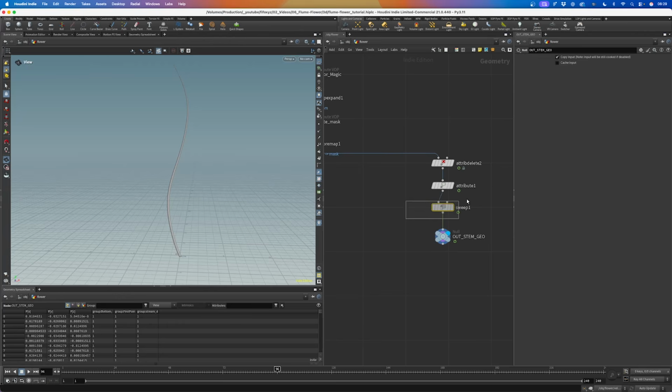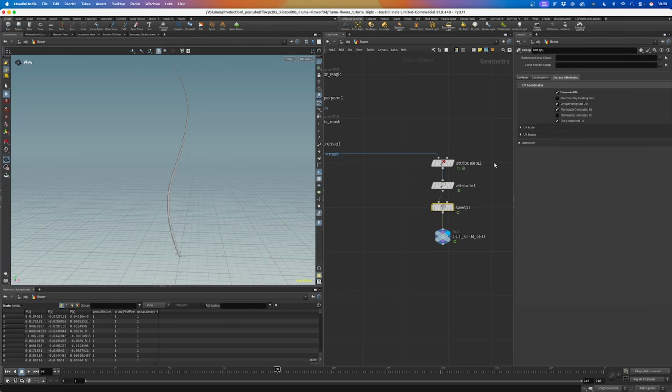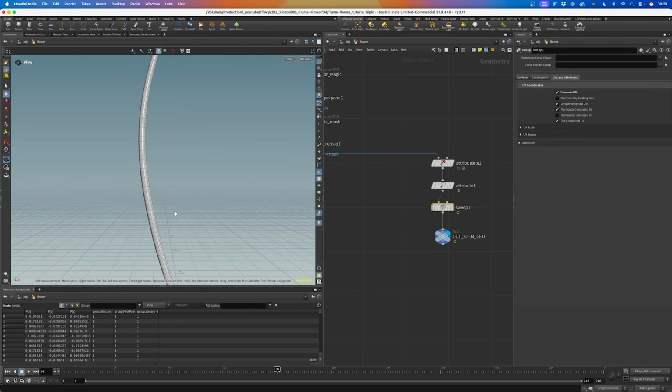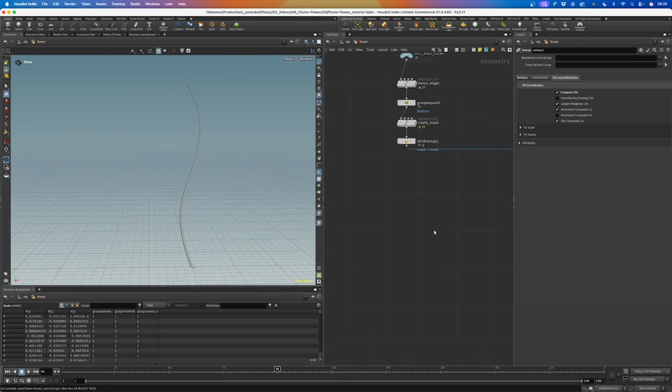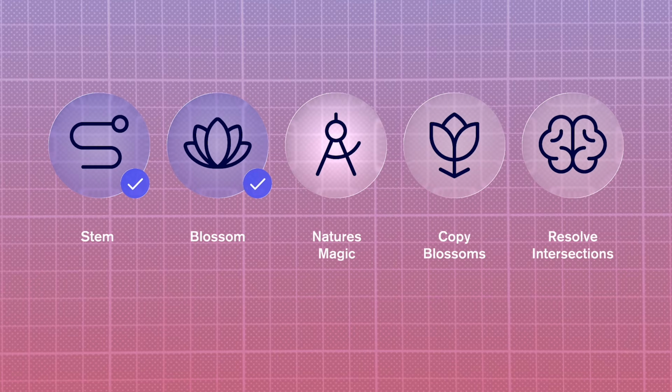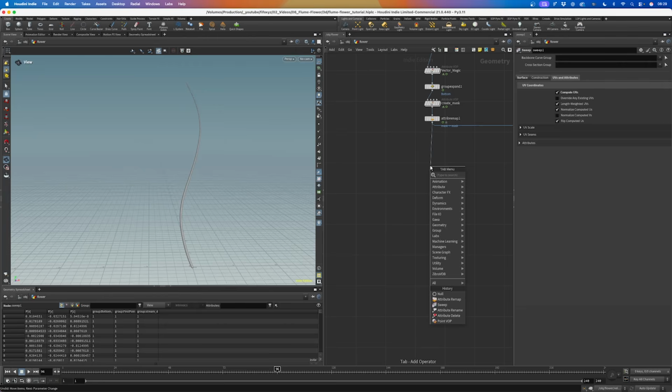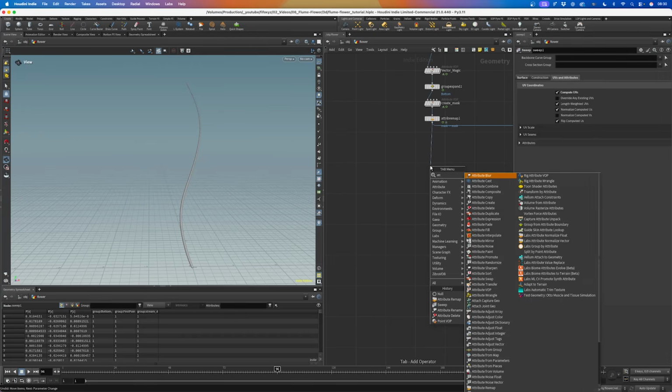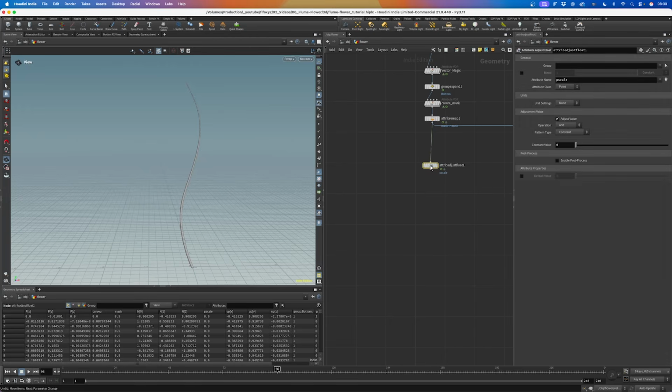That's pretty cool. In here, we can of course construct some UVs and we're good to go. Let's save that. And now that we have our stem ready, let's copy over our blossoms. We want to create a p-scale attribute. So our attribute adjust float. This is automatically set to p-scale.